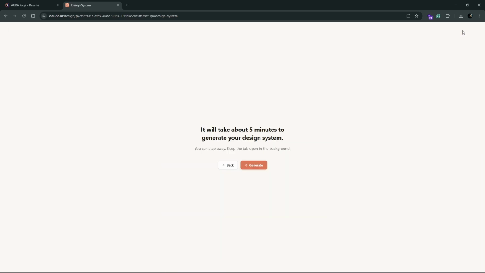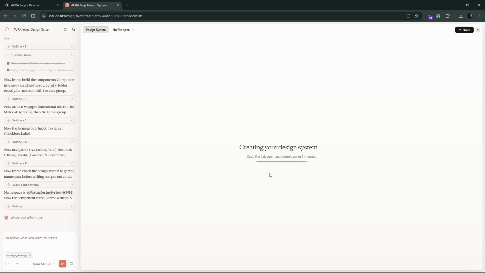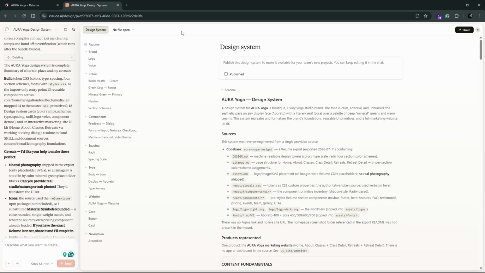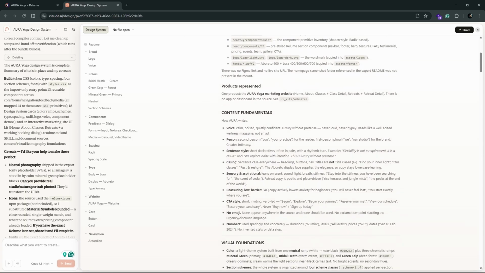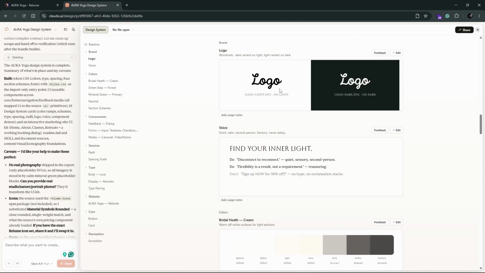Then click Generate. It'll take a couple of minutes to generate the design system and structure everything based on what we have given. Alright, after a few minutes it's ready. As you can see, Claude has successfully created the entire design system. Right now, we just have a placeholder logo which we can replace anytime.